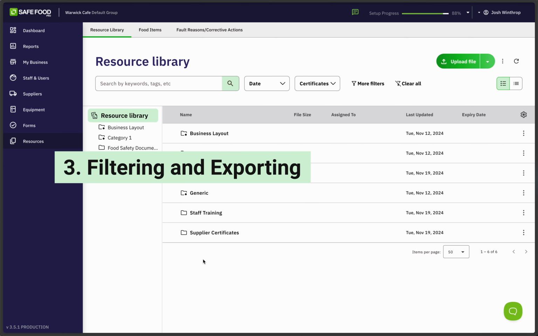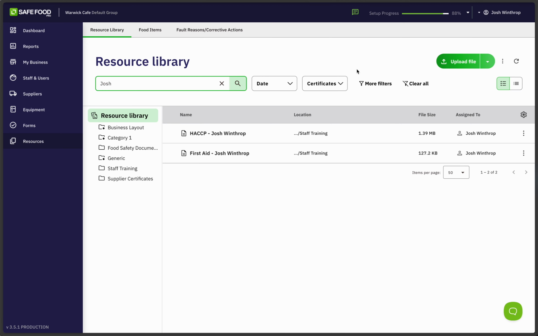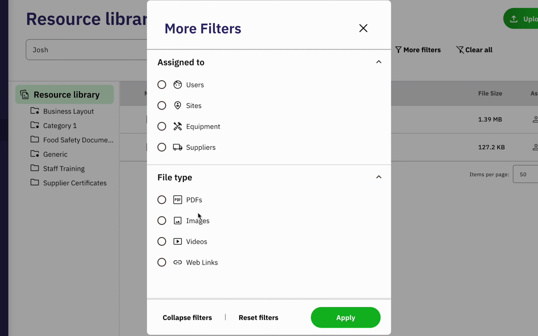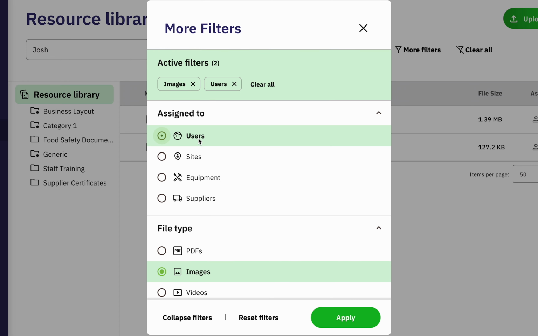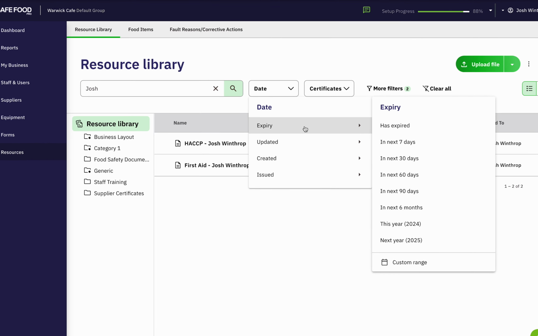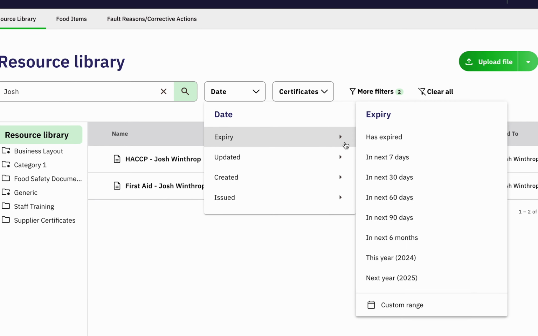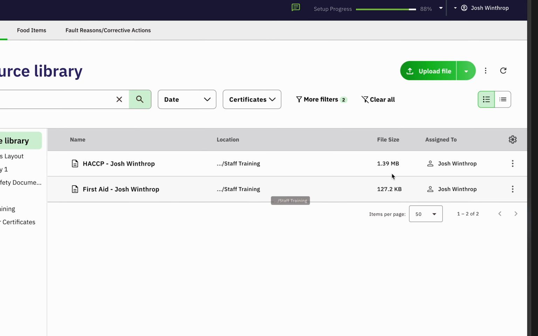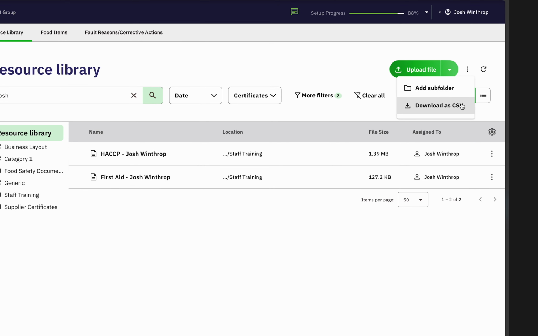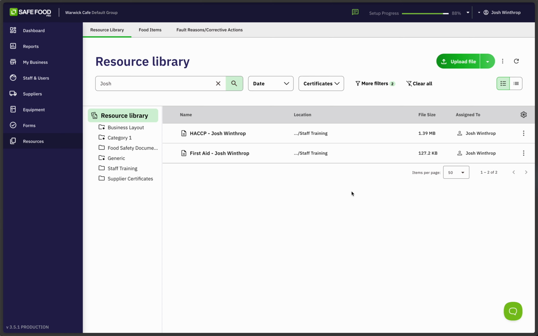Next up, let's look at filtering and exporting resources. If you're managing a lot of documents, filtering is a quick way to find what you need. You can filter by resource type, like training certificates or supplier agreements, or by who it's assigned to. You can also filter by dates, which is super helpful for tracking expiring certificates or recently uploaded resources. Once you've applied your filters, you can export the results as a CSV file. This is especially handy for sharing a list of resources with your team or auditors.